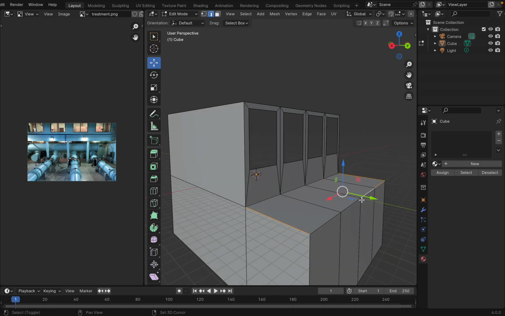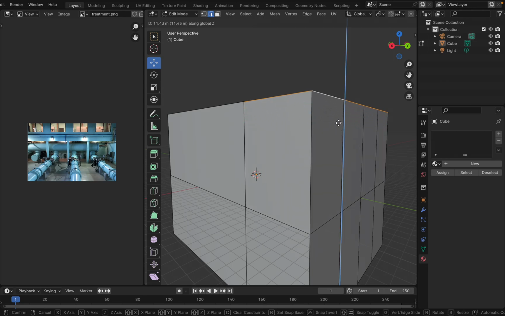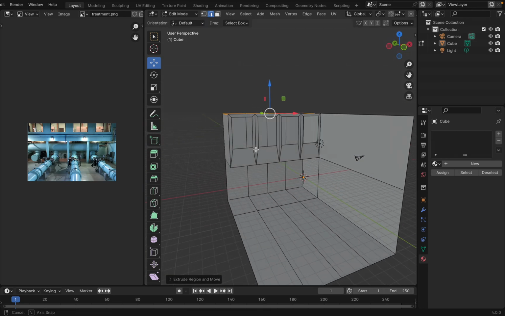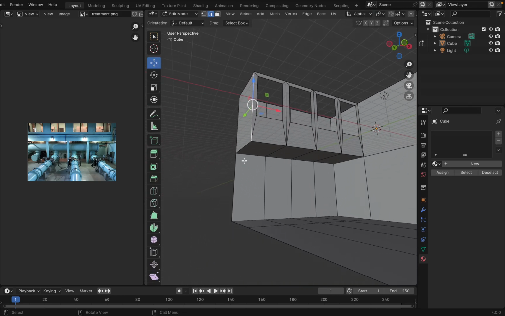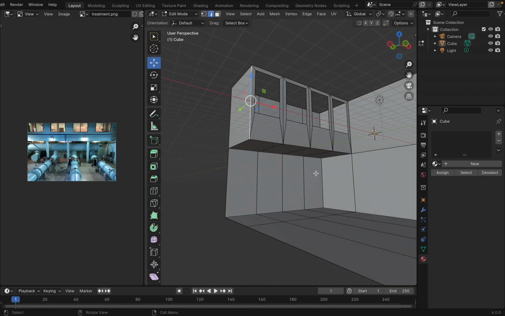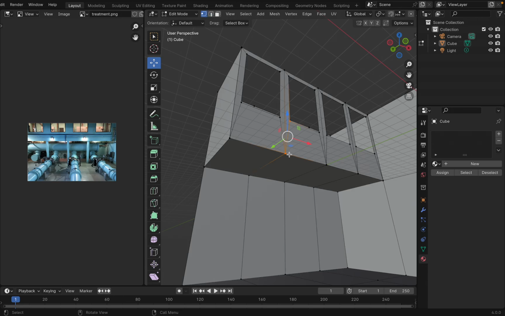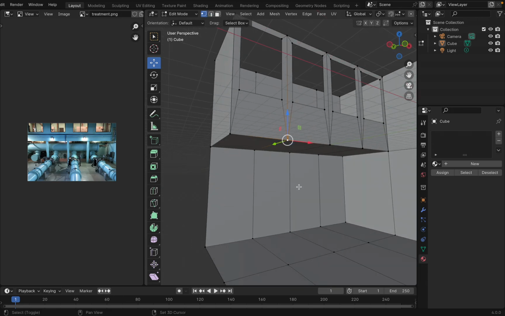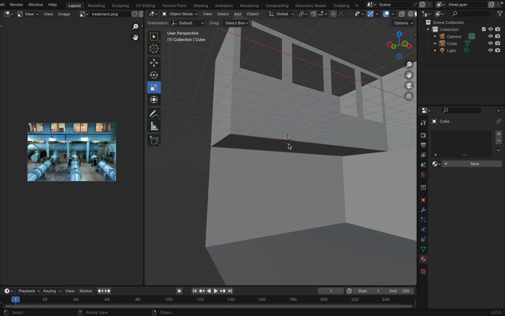If I want the room to extend, I'll grab these and do something like that. Now I have a little room back there. Say I want these pillars. Let's see. I'm going to go to points mode. I'll grab this one and press Shift S, and this is my cursor select menu. I'm going to do cursor to selected, so you can see my cursor is right there.